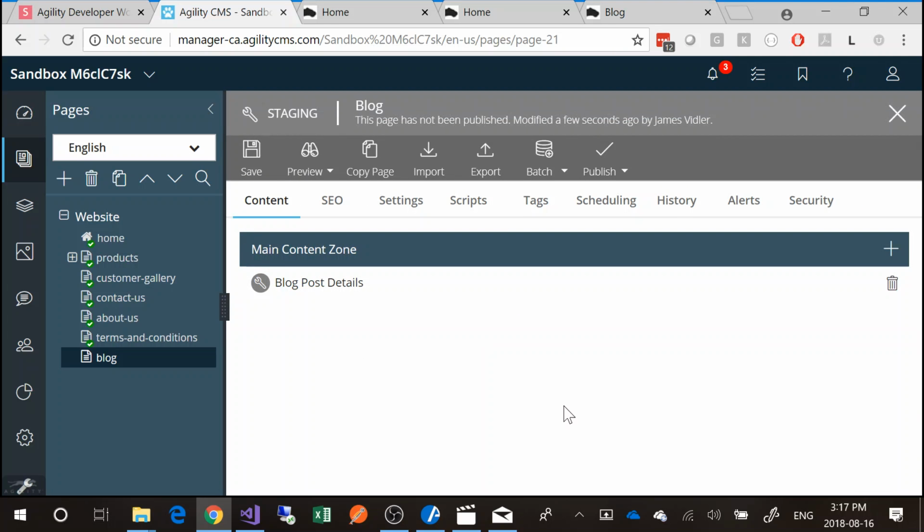Now, if we were to run this right now locally, we would get an error because we have no controller named blog yet in our solution, so there'd be a problem there. So the next step, what we're going to do is add the code for this.